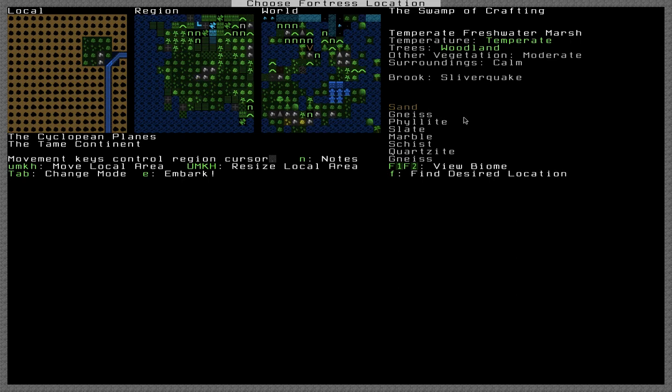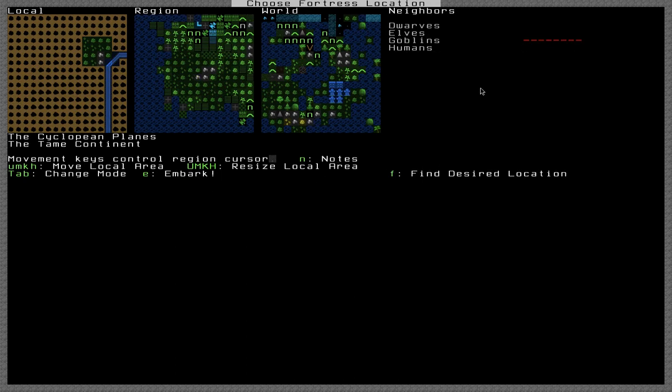You've got, these are all just your rocks. Marble, that's pretty cool. Like if you have one of your mason dwarves make a marble chair and it's of really high quality, then you sell that for a lot. So now that we have our desired location, go ahead and hit E right here. Oh wait, if you hit tab, it shows you, where is it?